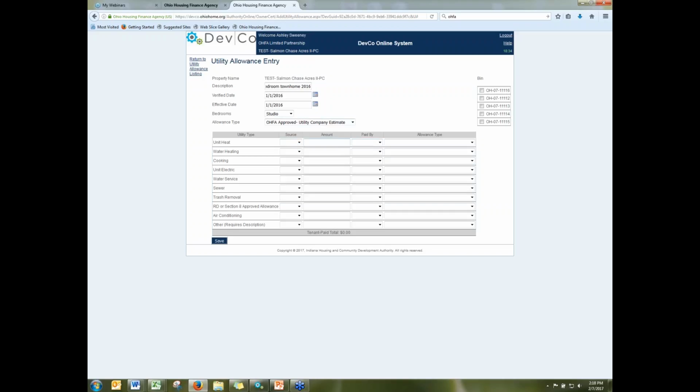So I'm just going to continue going through adding a UA. Make sure that you put in the source, the amount, paid by, and the allowance type. Make sure that the allowance type on the side also matches your allowance type at the top. And they also pay electric. Electric. $7.